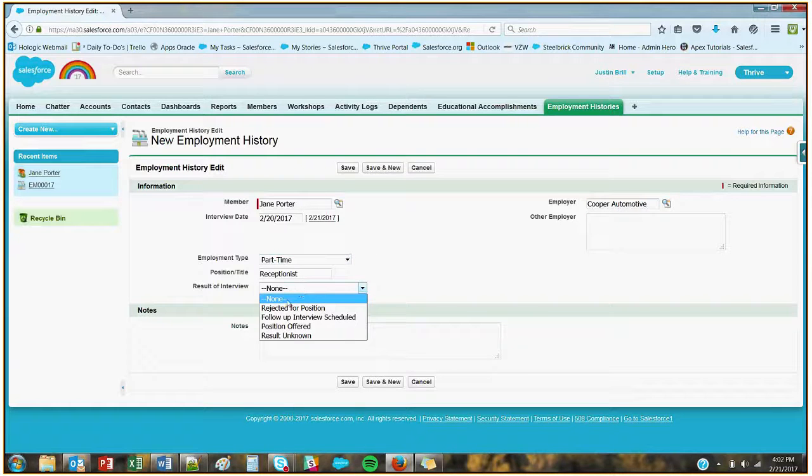And we want to indicate what the result of that interview was as well. So maybe we don't know, but maybe she was offered the job, maybe she was rejected for the position, or maybe she has to go through several additional interviews before she's awarded that position. But we know that this interview in particular went well, and they offered her the position. So we're going to select Position Offered.